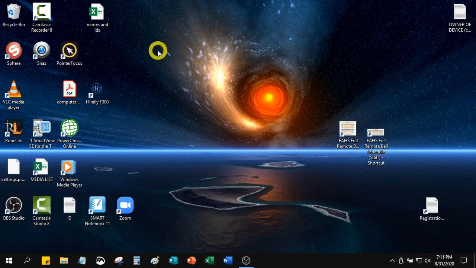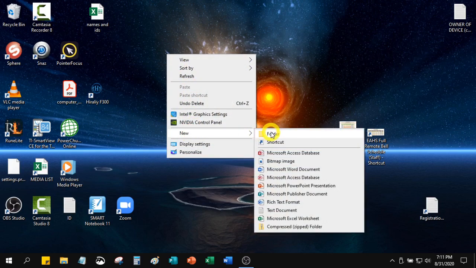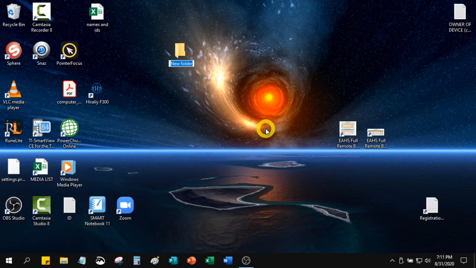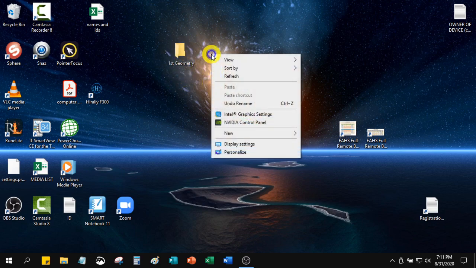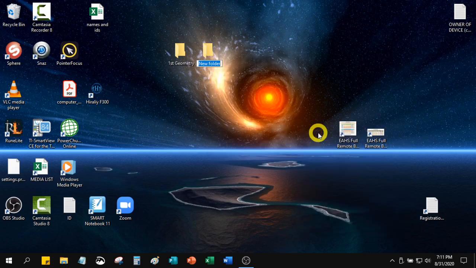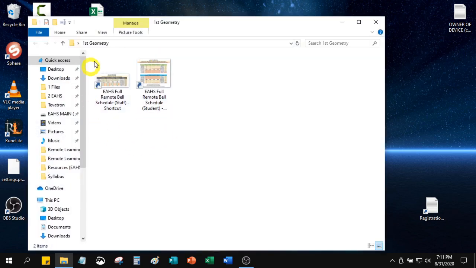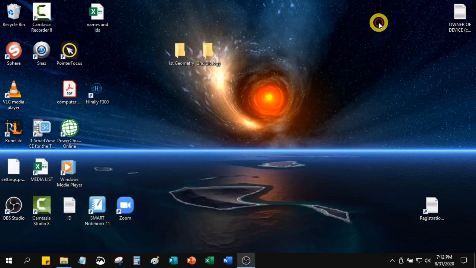Another recommendation that I have is to use file folders. If you right-click, select New and Folder, you can create a new folder for groups of items. For example, I can create a folder for each class that I have. One for first period, one for second period, and so on. Then I can click and drag the items for each class into that folder. When you double click the folder, it opens up so you can see those icons.